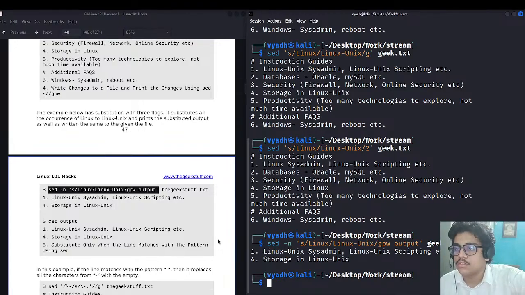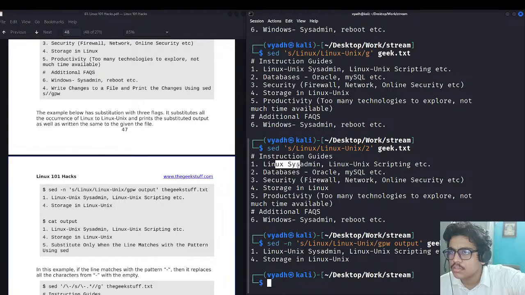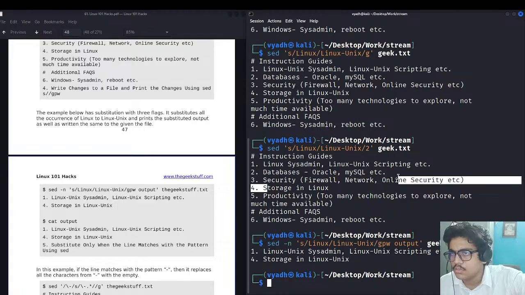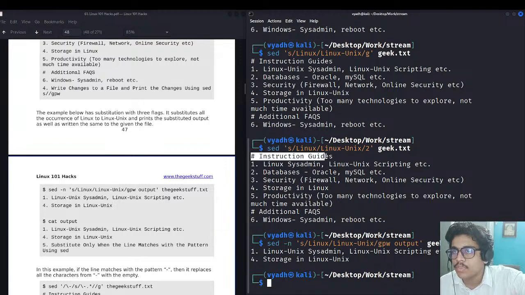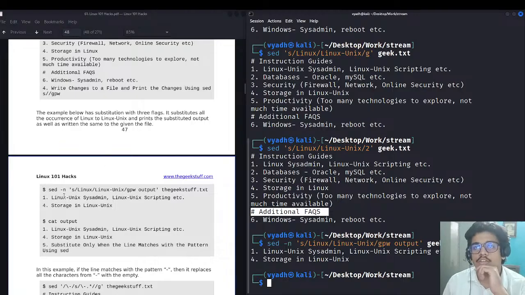So what it has done is substituted Linux with Linux Unix, all the occurrences. It has also removed something: 2 has no Linux, this thing has also no Linux, 5 has also no Linux, and similarly 6 has no Linux. It has also removed the quoted text, hash text, I should say.